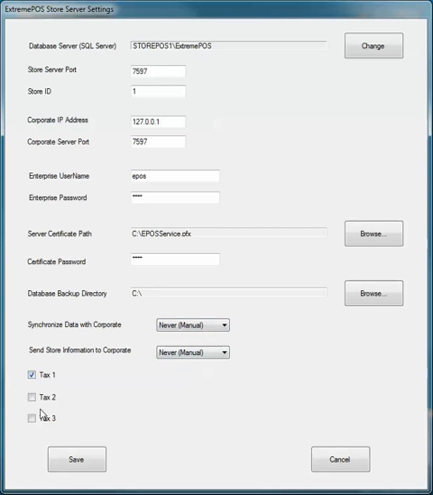Finally, tax 1, 2, and 3 are the default tax rates for items coming in from corporate. Whether an item is taxed by which rate is not something managed by corporate, for the simple reason that different stores may be in different locations where things need to be handled differently. Hit save to save any changes you've made, or cancel to cancel, and that's pretty much it.